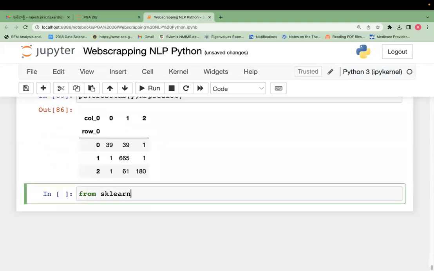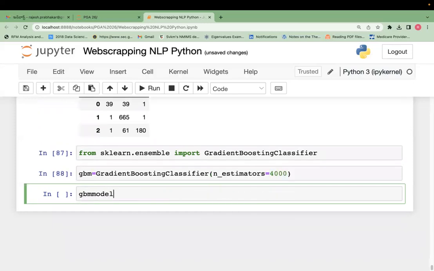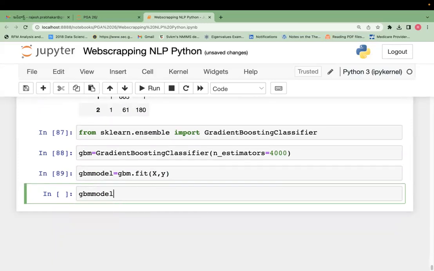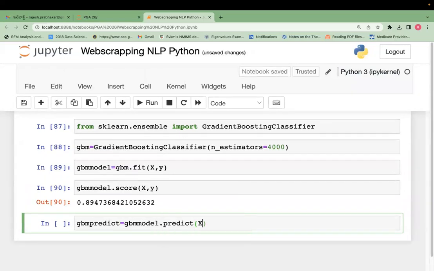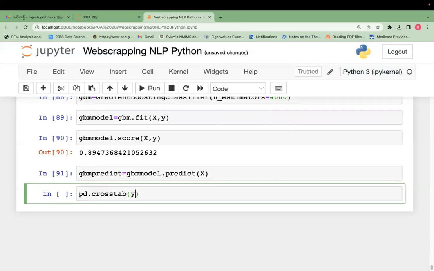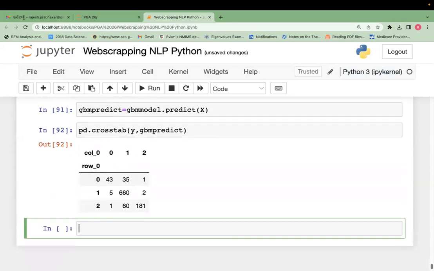From sklearn.ensemble, GradientBoostingClassifier. GBM is equal to GradientBoostingClassifier with n_estimators 4000. GBM model is equal to GBM.fit(X, y). GBM model.score(X, y). GBM predict is equal to GBM model.predict(X). pd.crosstab(y, GBM predict). Again, there is a change in the confusion matrix.